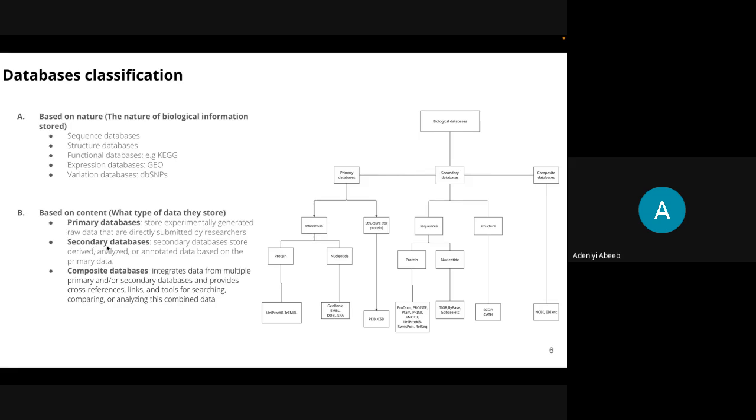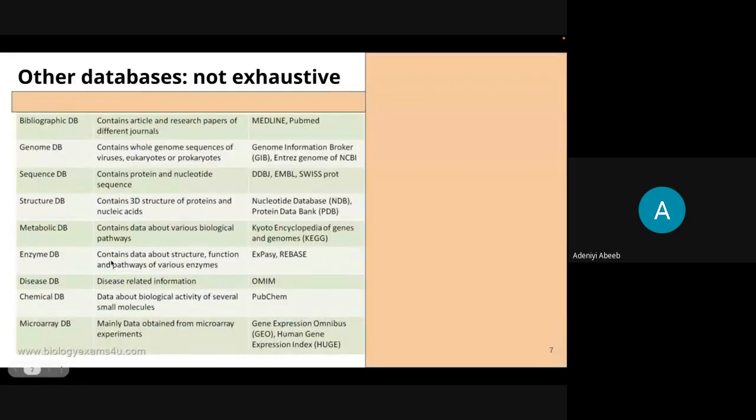So you have to analyze. In a way, they are no longer raw. They are created, analyzed data sets. Any primary data set that has been analyzed and curated, we categorize as a secondary database. So secondary databases derive, analyze, and annotate data based on primary data. You get secondary databases from primary databases. You need the data sets in primary databases before you can come up with a secondary database.